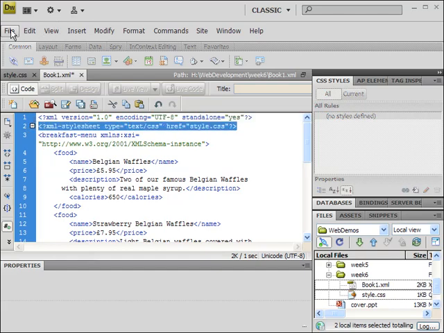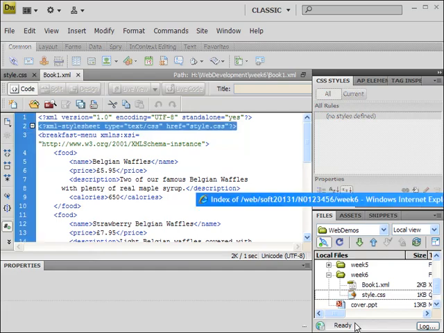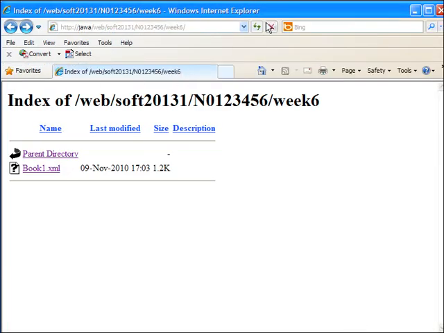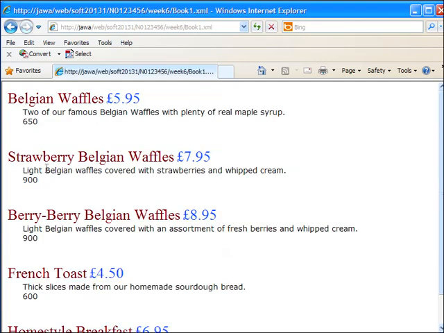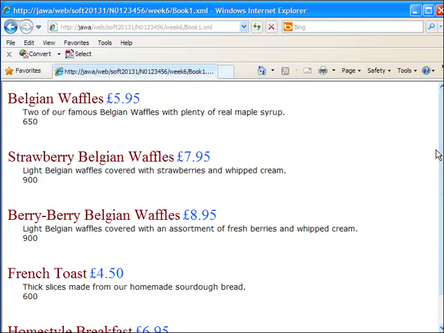Now all I need to do is save the file again, and transfer both the XML file and CSS to the remote site. Now we can go to the browser and view your file. The same XML file now looks different.